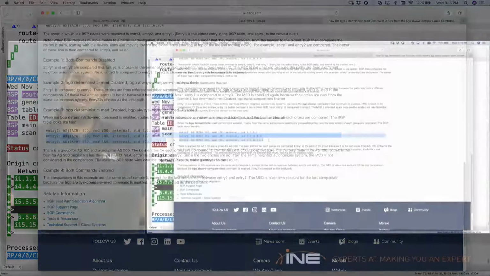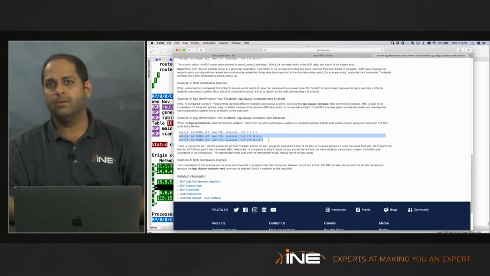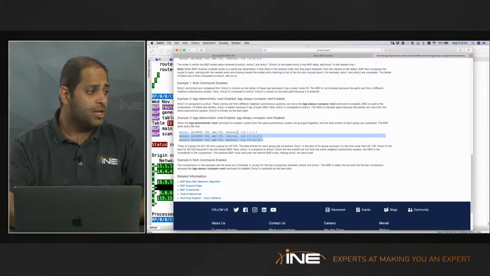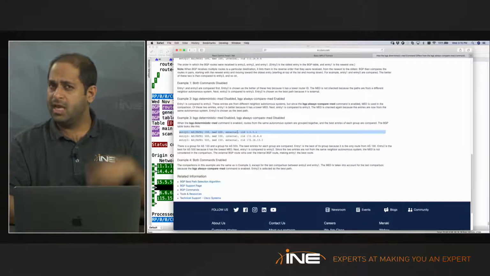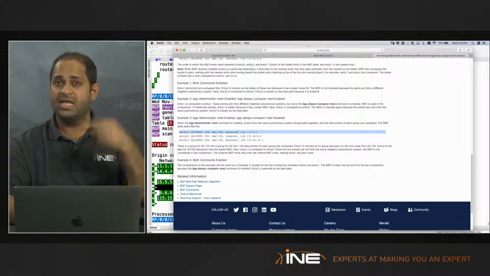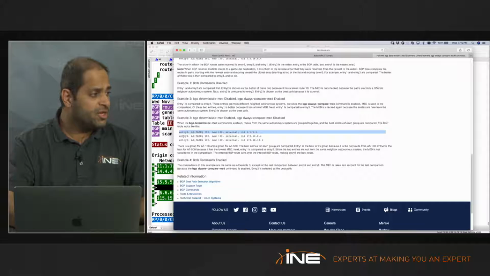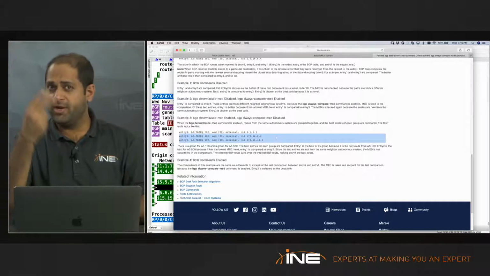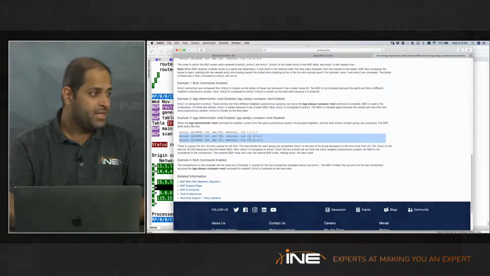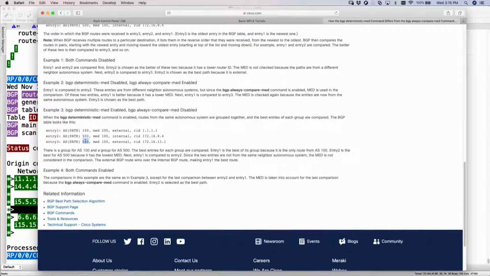Now within group 1, he will compare top down. In group 1, I only have one entry, which means the winner of group 1 is entry number 1. Within group 2, there are 2 entries, so he will compare that top down. Here, because the neighbor AS is the same, it can compare MED even if always compare MED is disabled. It can compare MED within group 2. Here I have entry number 2, which has a lower MED, so entry number 2 is the winner of group 2.